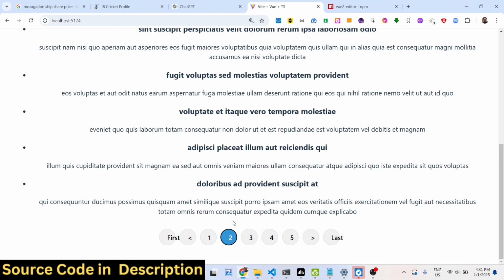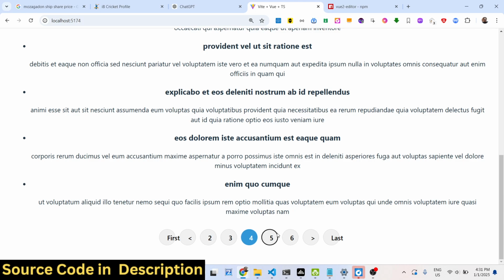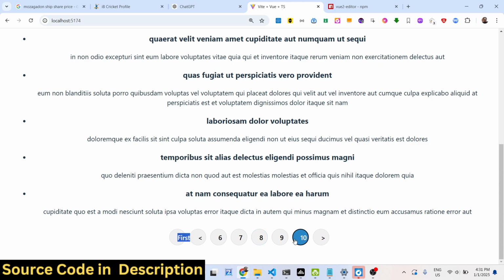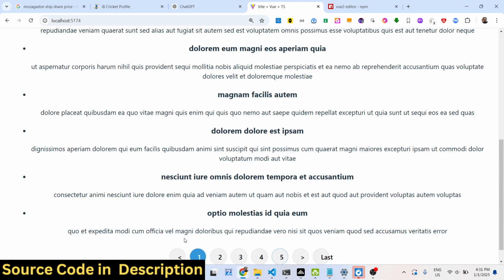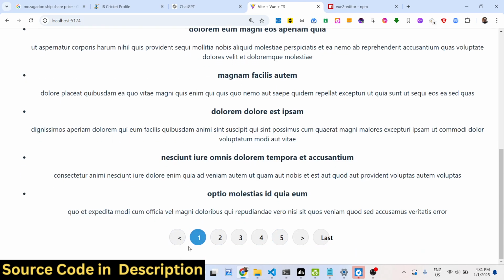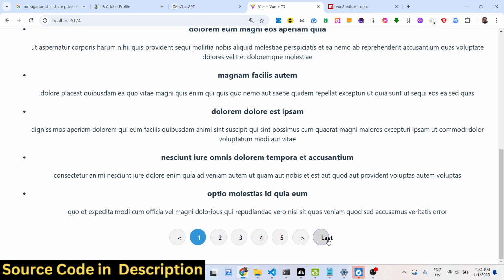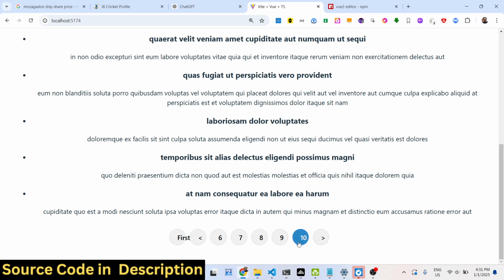And we can go to the second page. The next 10 posts will show. And same goes with the third, fourth page. You will see you can go to the next page. So all these pagination controls will be there. So if you want to navigate to the first page, you can click the first button. So it will navigate to the first page in the pagination. And same, we also got the last button. So if you click this, you will be redirected to the last page of the pagination.